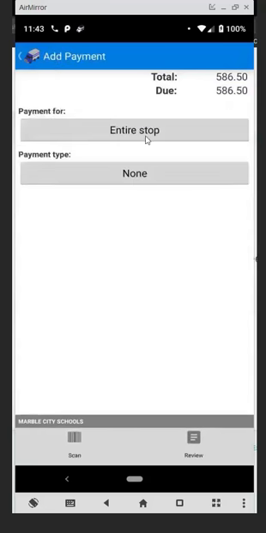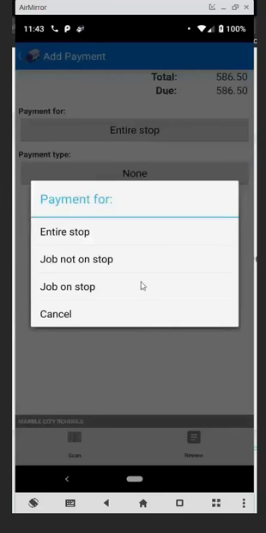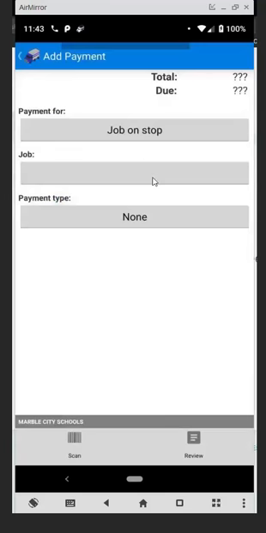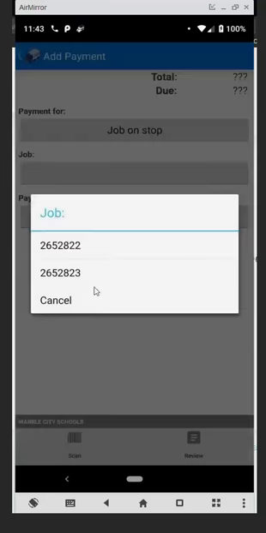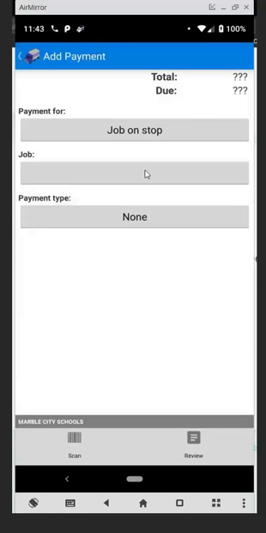So we're going to add a payment. And here it defaults to entire stop because there's multiple jobs. But I can select individual job on stop here. So if there's something like, oh, well, I'm going to pay for this invoice but not this invoice, you could do a job on stop that way. Okay. So say I'm going to pay for this one. This is the total due on that invoice.